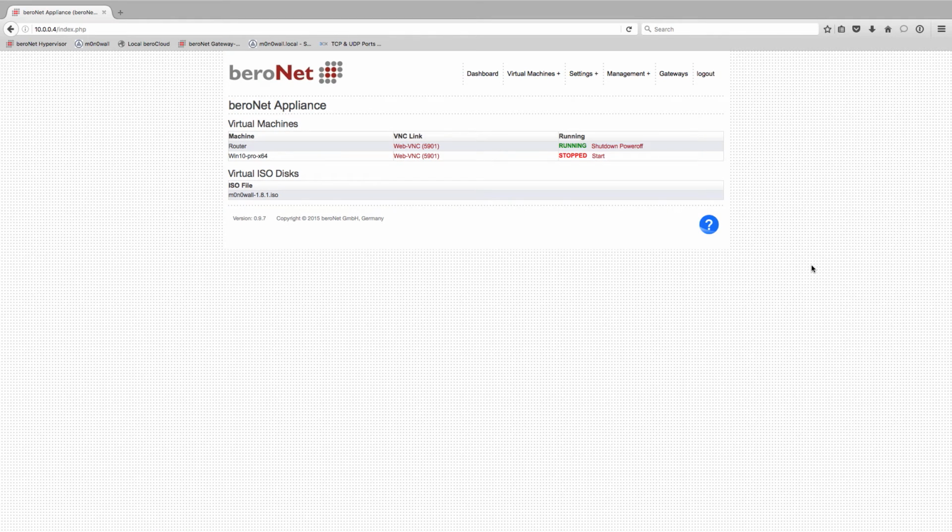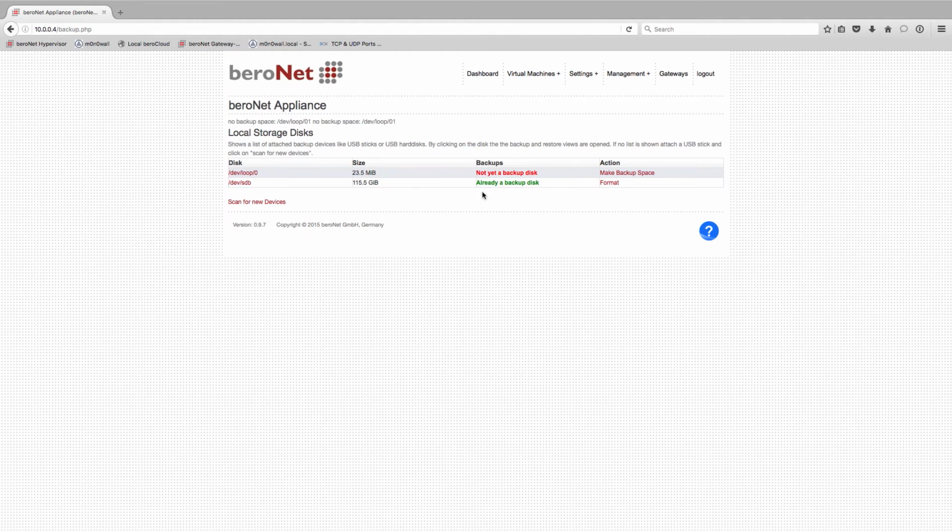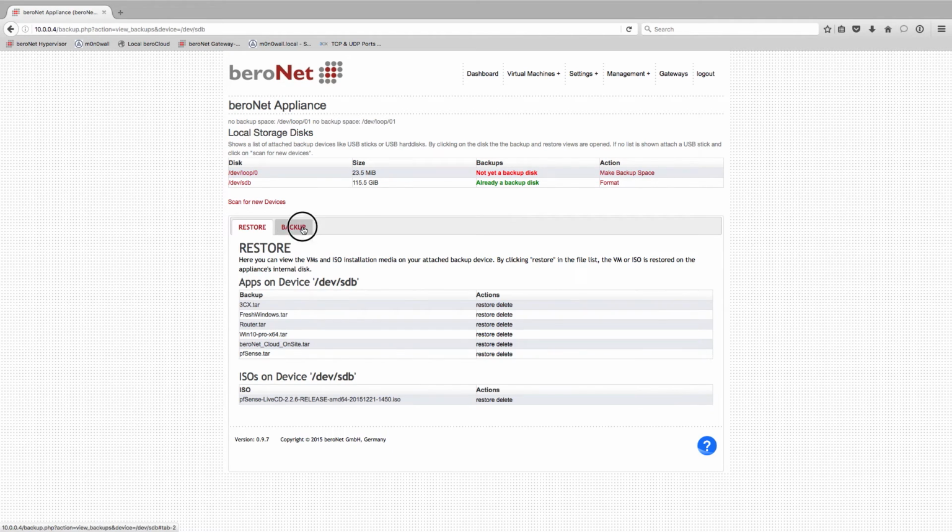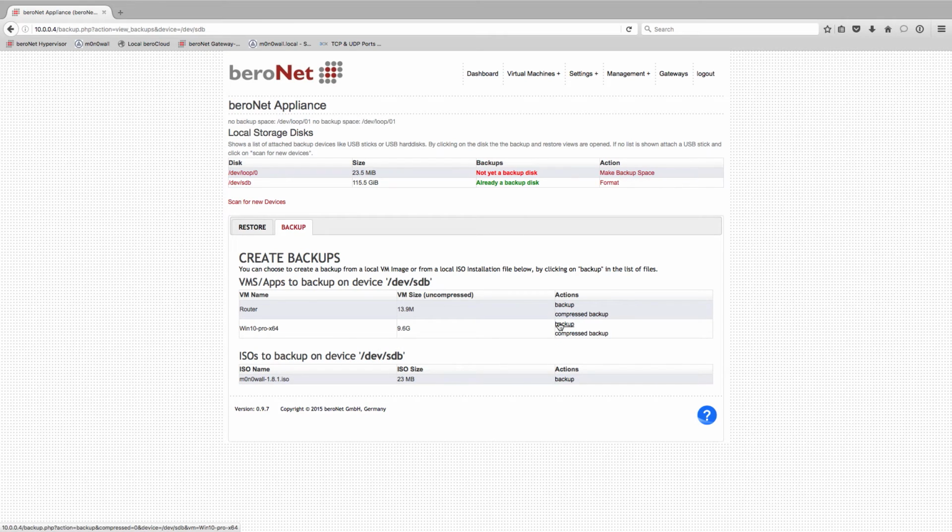Alright, now that we have the Windows virtual machine downloaded, there's a few things you want to do before you move forward. Quick tip, if you go to backup VMs and then have a USB stick plugged in, I recommend a 3.0 stick, and then backup. Create a backup of this virtual machine right away. This is a 9.6 gigabyte file that we've just downloaded, so it does take some time.